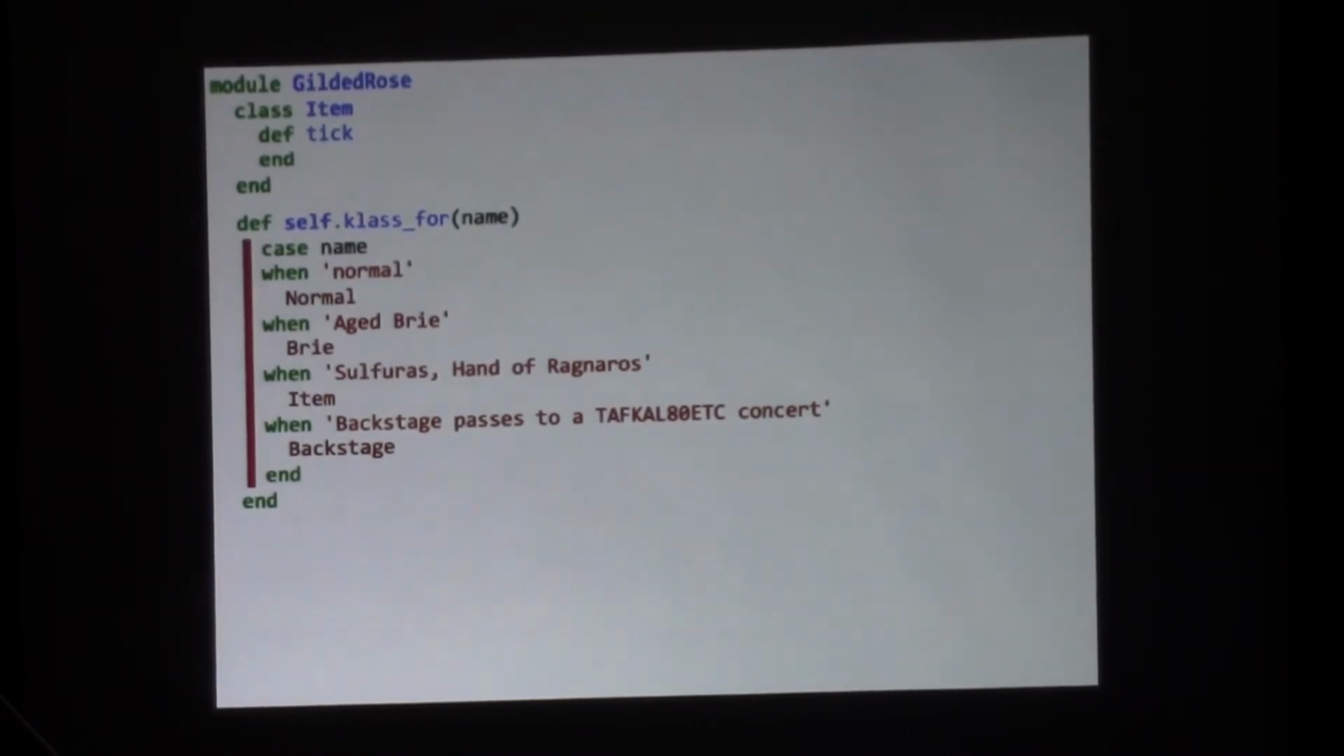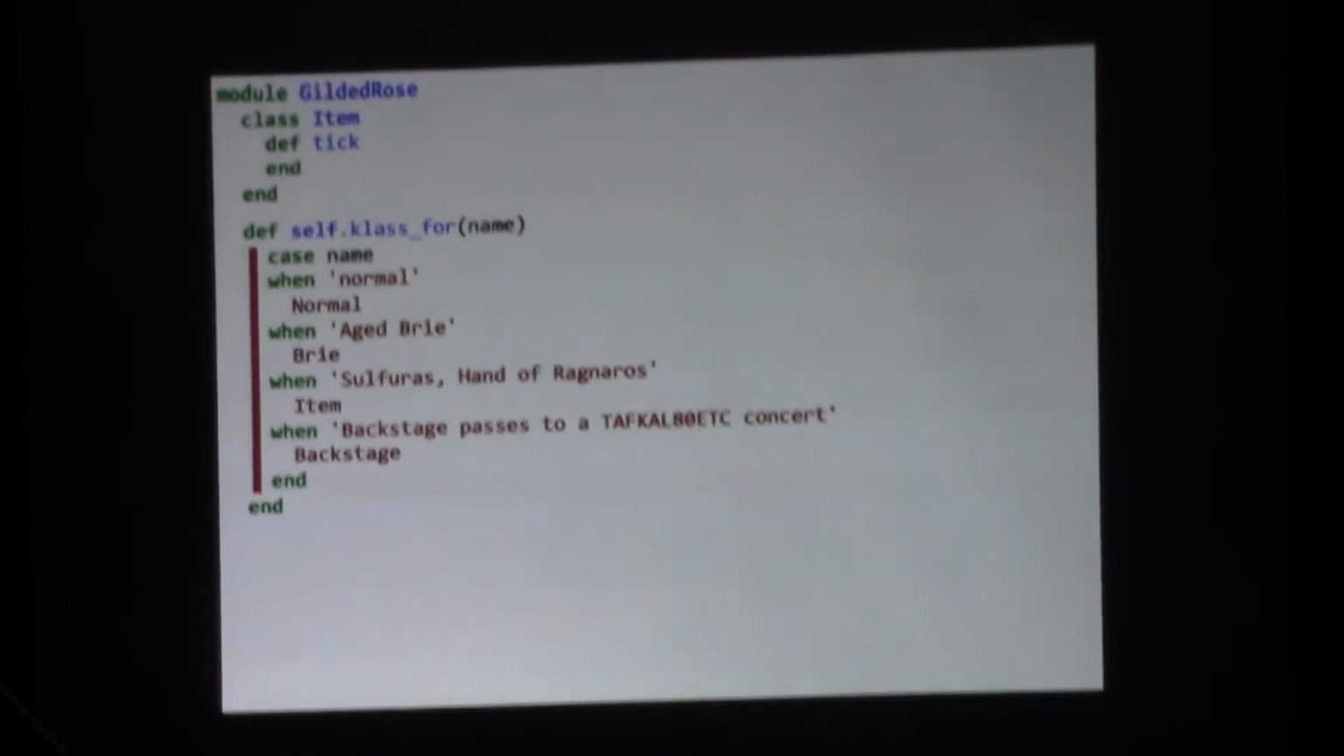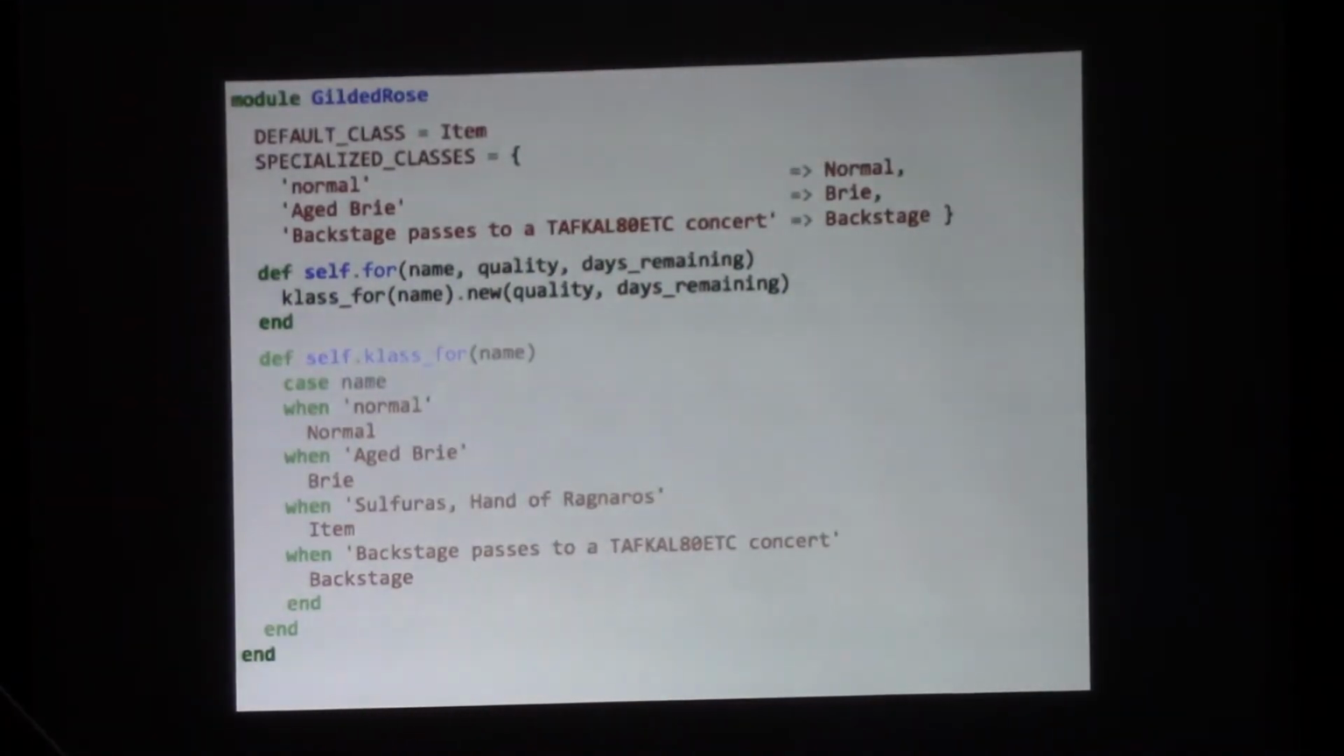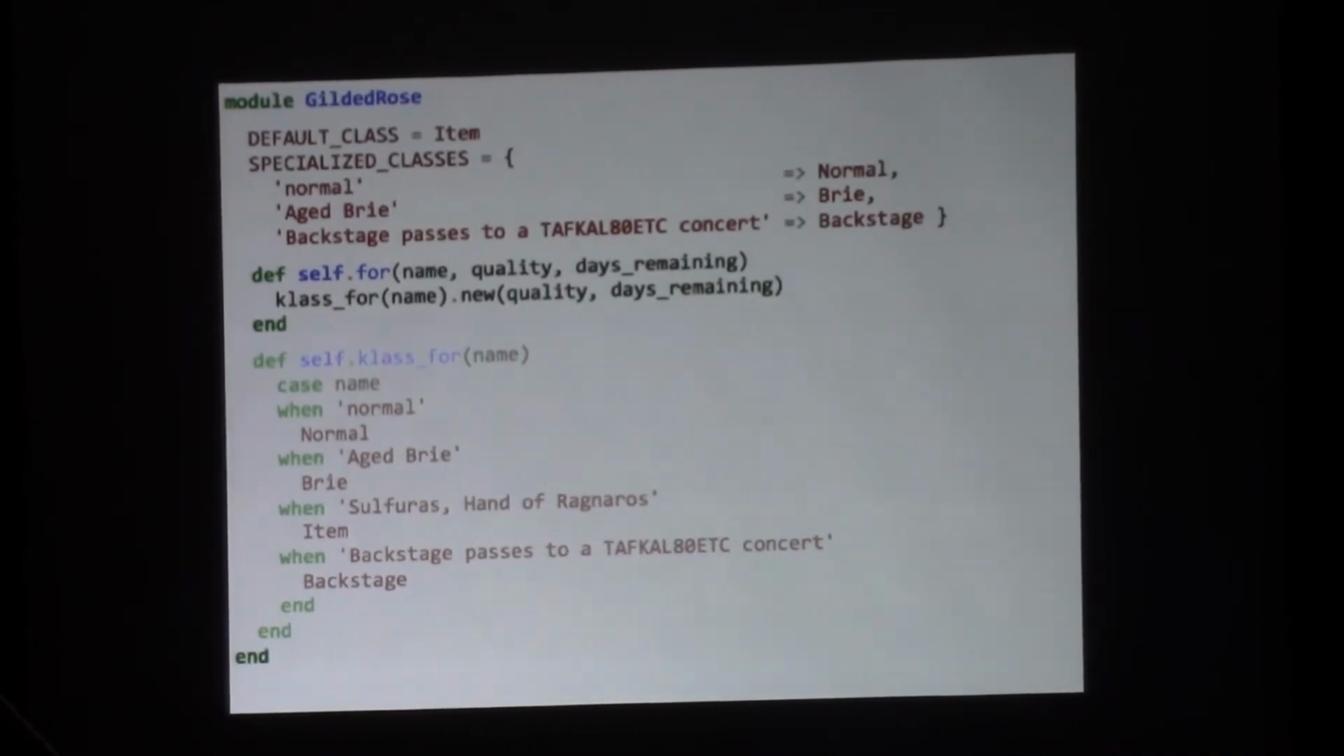And here there's something, I mean, when I see this code, something is telling me that this part is wrong. You check the name of the item, and you have several when statements: when it's normal, you return the normal class. So I think we can improve this one. I think we can extract configuration. For this one, I introduced two constants. I have default class, which is item, and I have specialized classes.